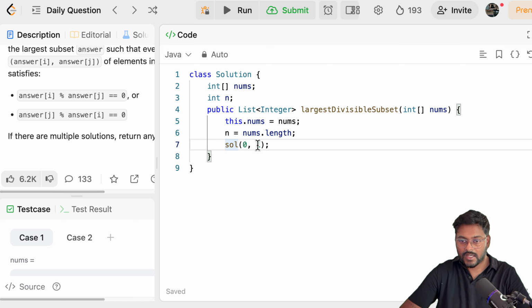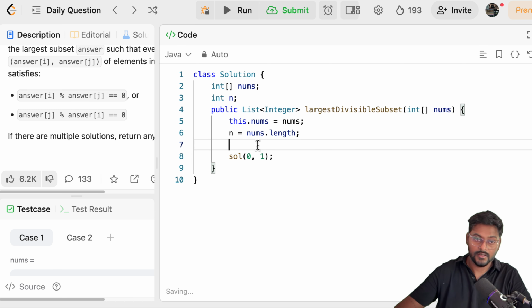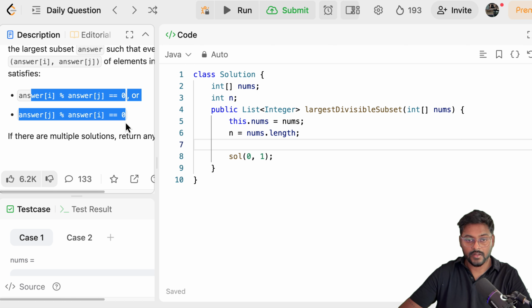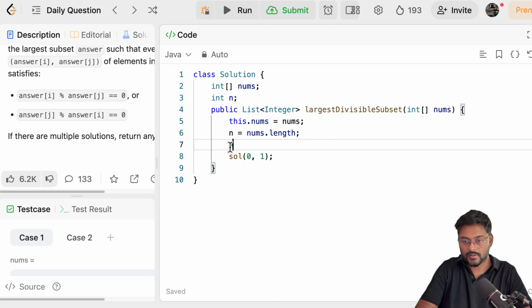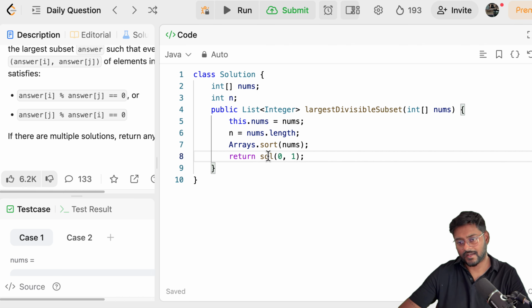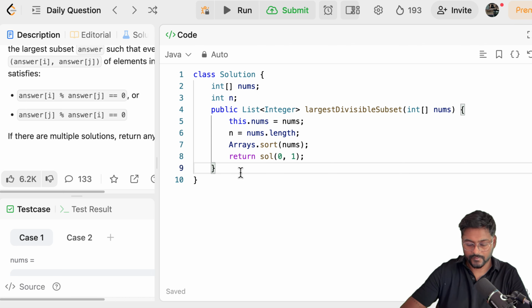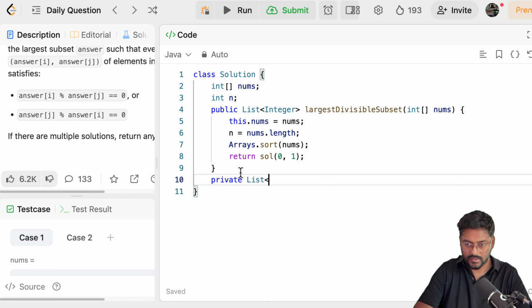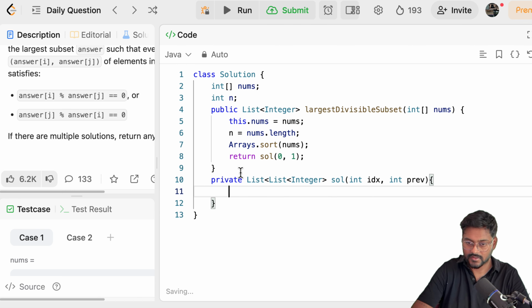And we came to this approach after sorting. If we do not sort, then our conditions, which are two in number, can be anything. But if we sort it, nums[j] will be divisible by nums[i]. So for that, directly sort it: Arrays.sort(nums). Okay, now the problem statement looks good, and whatever is the answer, just return it directly: solution(1, 0). Let's write the helper function. Private List of Integer, this is my solution function, with integer idx and integer previous.